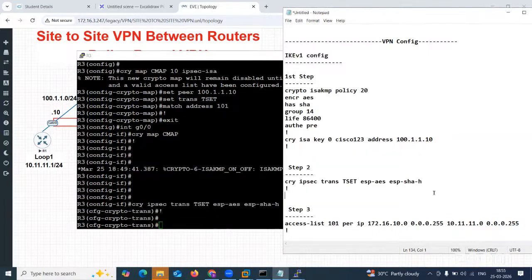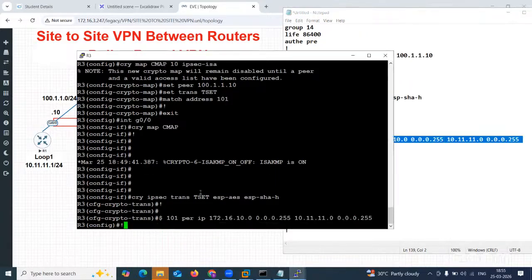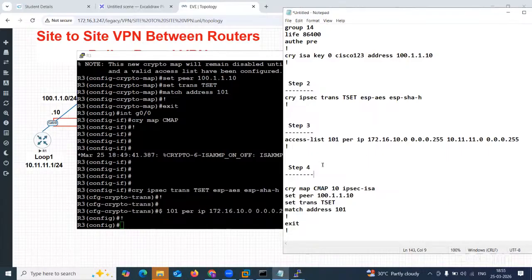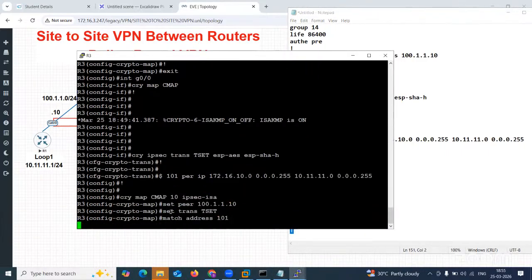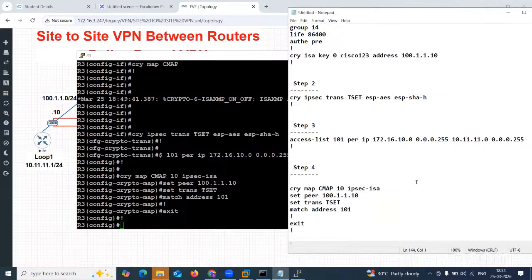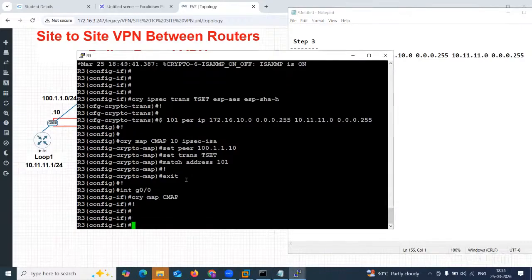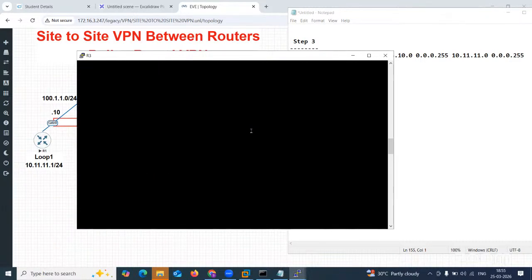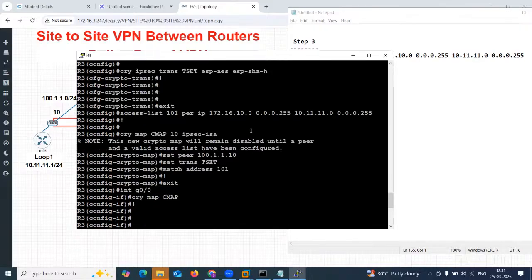So this is our step 3. Step number 3, and we have a step number 4, and we have a step number 5. So here you see, we are ready to negotiate.